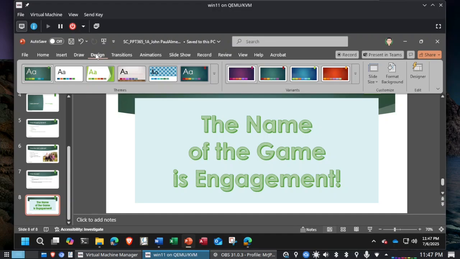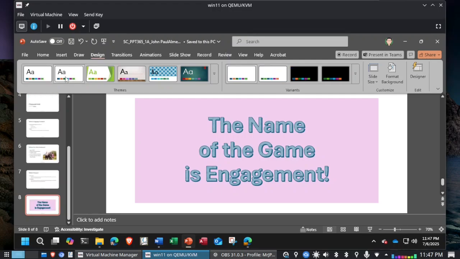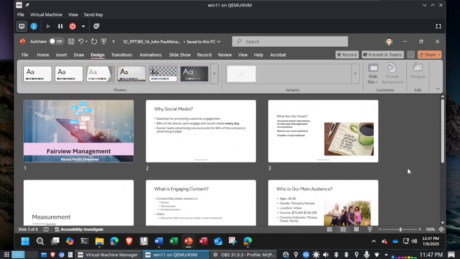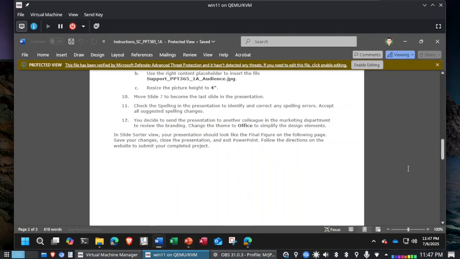All right, go to the Design tab, Themes group. Let's change this to Office theme. And at this point, we want to go through slide sorter view here because in the next step, in slide sorter view, your presentation should look like the final figure on the following page.